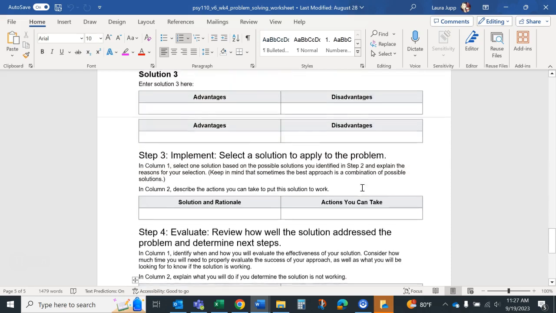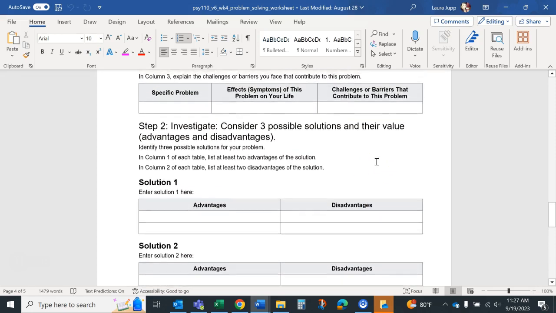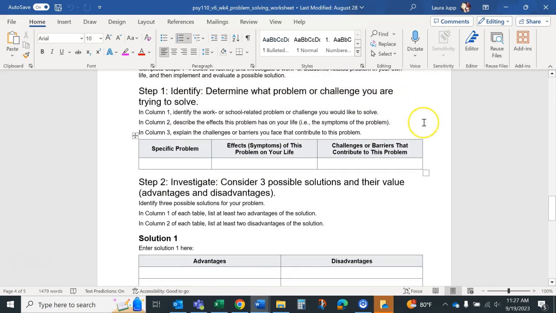So overall, this is a really great assignment. I challenge you to work on a problem that you have in your own life that you've been trying to solve. This is a great tool to use. So if you have any questions, please reach out, and I can't wait to see your worksheets.